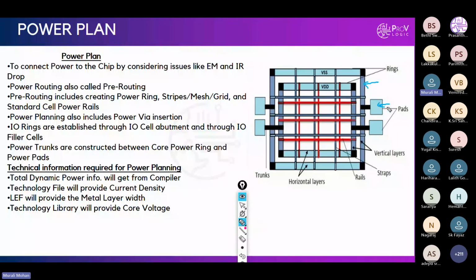Okay. From the mesh to the rails, this red color thing is nothing but the rails, where the standard cells will go and connect to these particular rails directly. Okay. This is where the power distribution happens. The main important terminologies for power planning are EM and IR drop. Next is power routing, which is also a predefined thing.